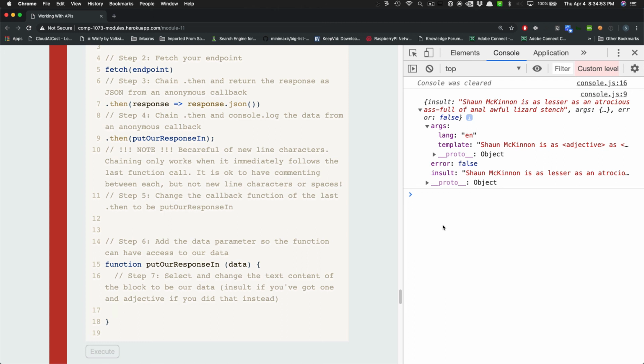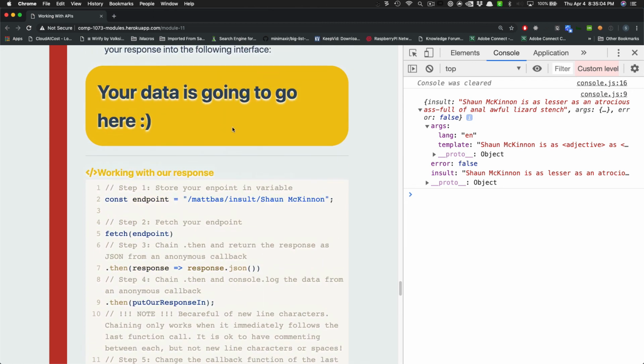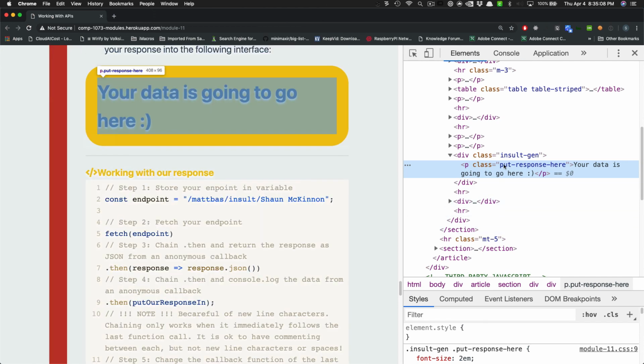So how can you tell what field to put that in? Like what our element is? How would we find our element? Yep, exactly. Like Nestor said, you just right click, inspect. And I mean, I even wrote "put response here." So it's pretty easy to figure out which thing you're doing it in.